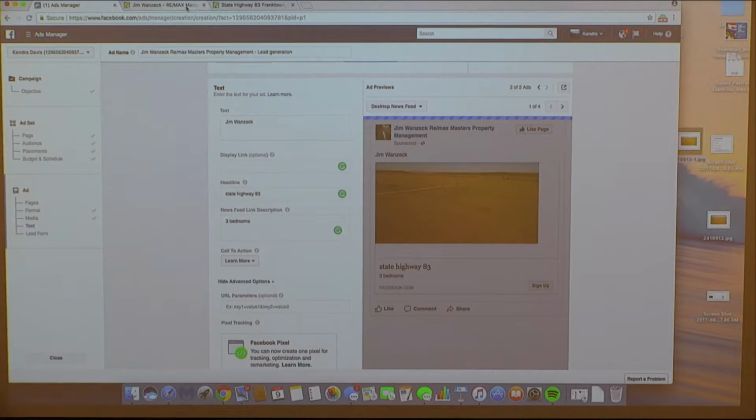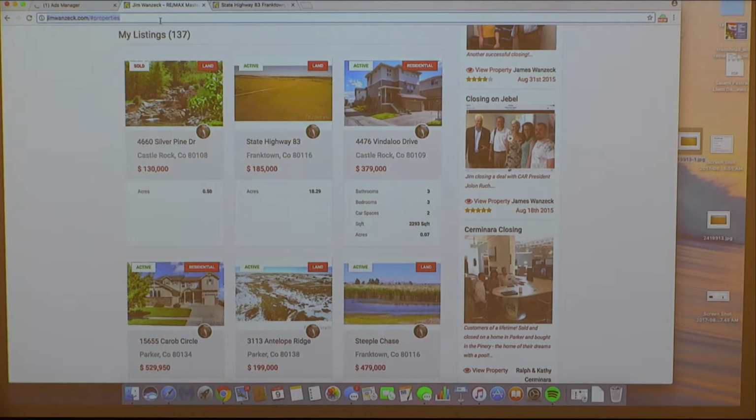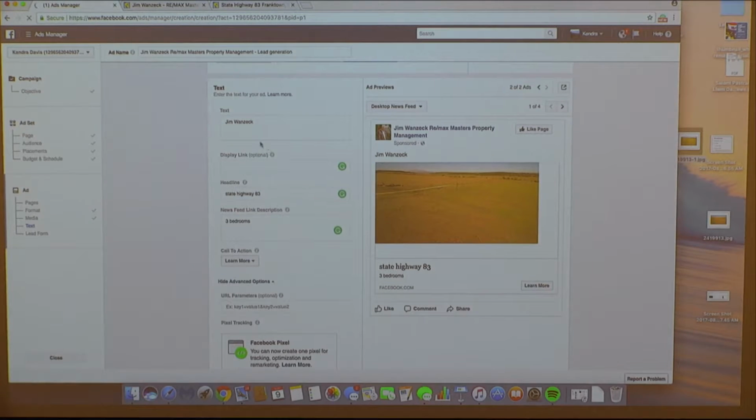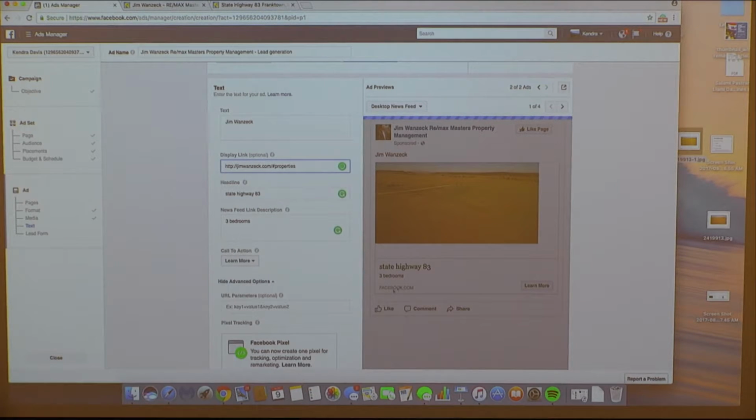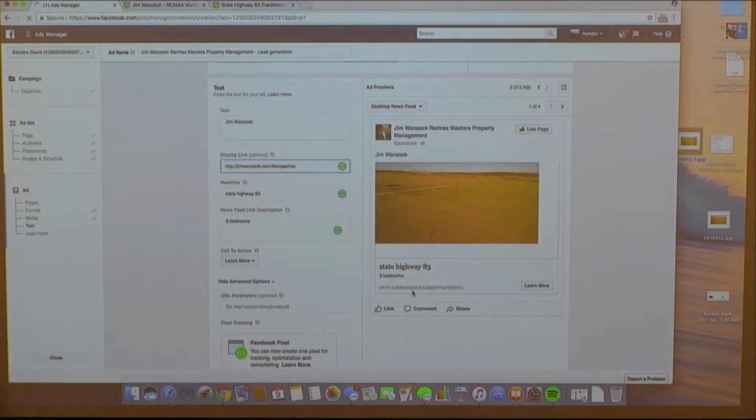And if you grab your URL and put it in the display link here, then it'll show up down here. And at the end, they'll have a chance to go back to Facebook after they put in their information or go to your page. So then it's another option to drive people to your website.